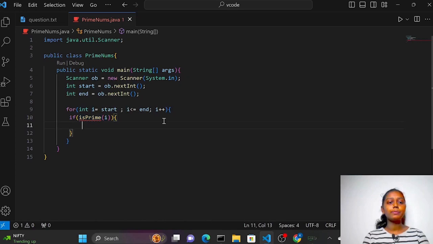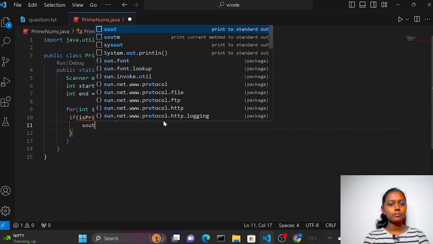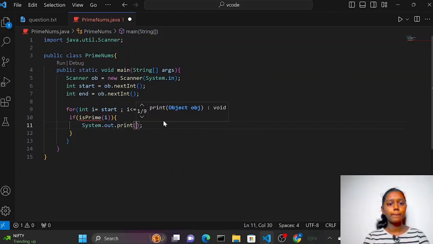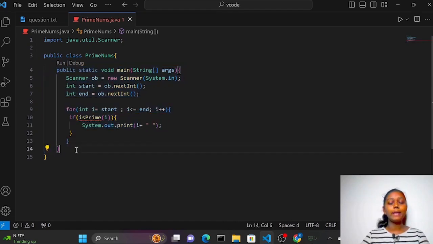So if it is prime, what are we going to do? We are going to print that number i. We will give a little space after each number. So that's it, this is what we are going to do in the main method.